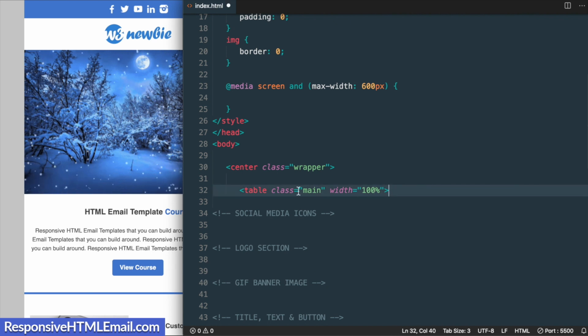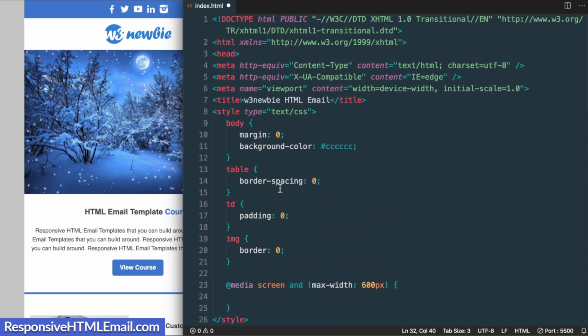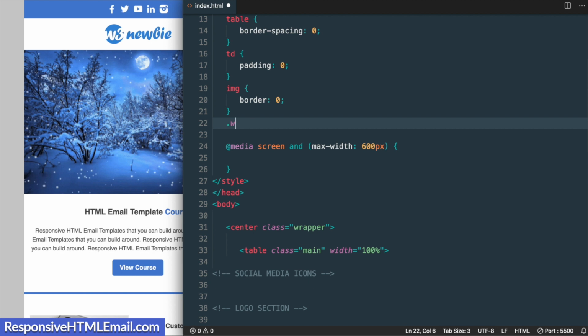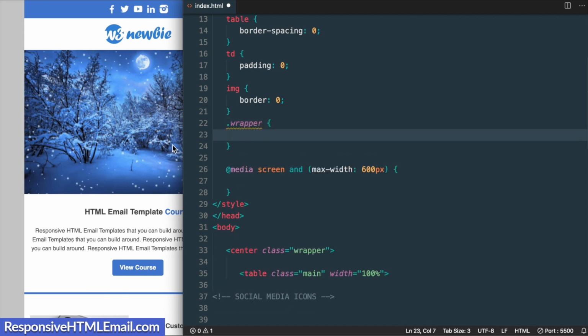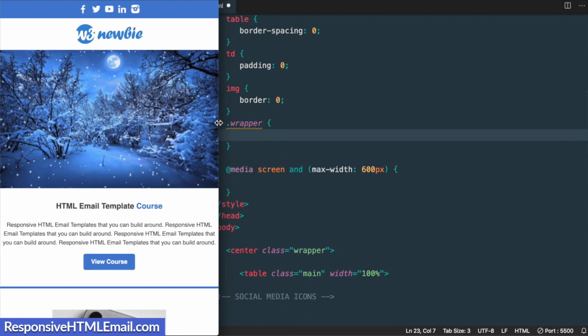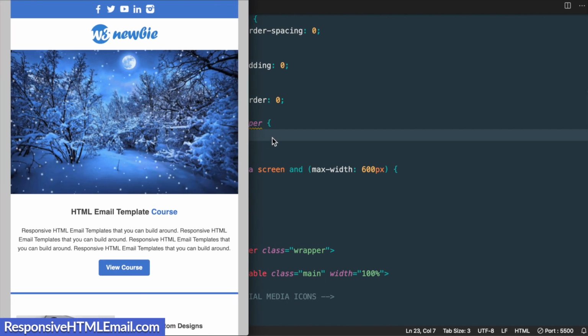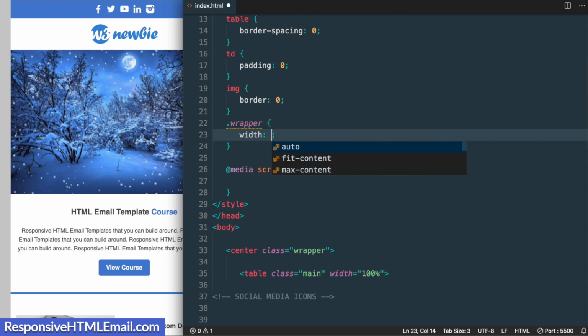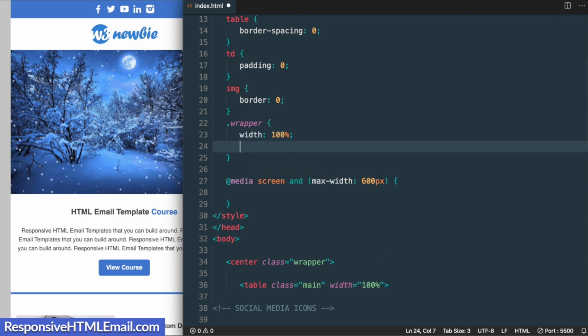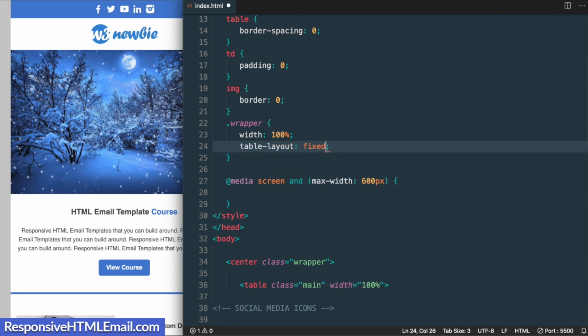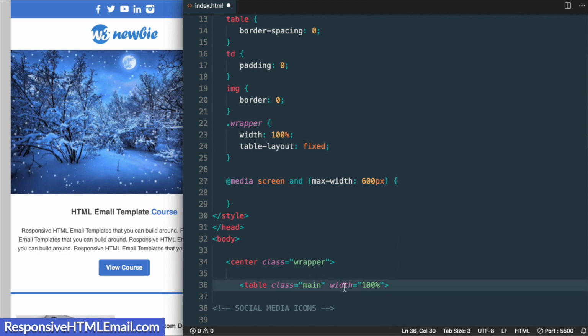And now we can go up to our CSS to reference the classes that we just added, starting with the wrapper. So I'll use the period and then add our wrapper text followed by the swirly brackets. And for this center tag, we'll want to make sure that there's no space off to the sides. So we're going to give it a width of 100% similar to the table. And then we're also going to add something called table layout fixed, which is basically going to make it so this element will be no wider than the table element that's inside of our center tag.